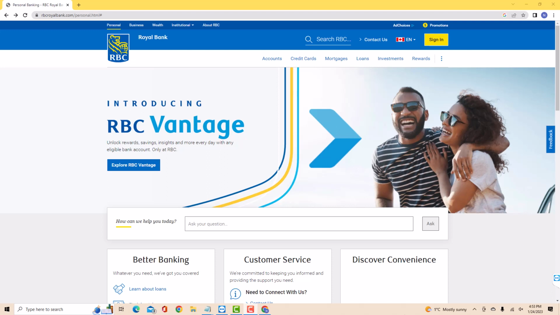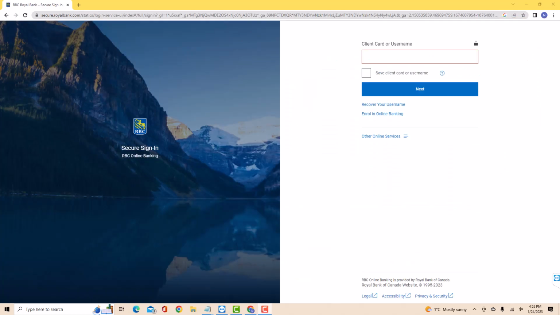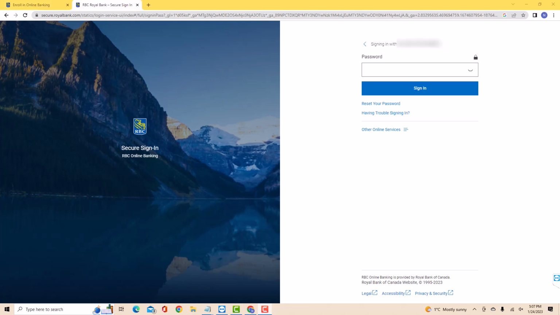To start, open the website, then click Sign In. Now, enter your client card or username. After entering, click on Next. Here, enter your password. Then click on Sign In.